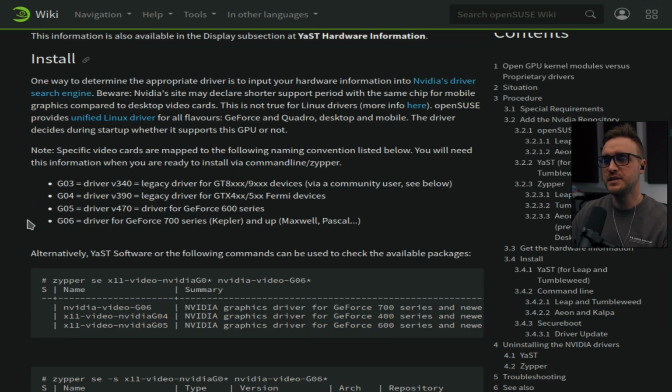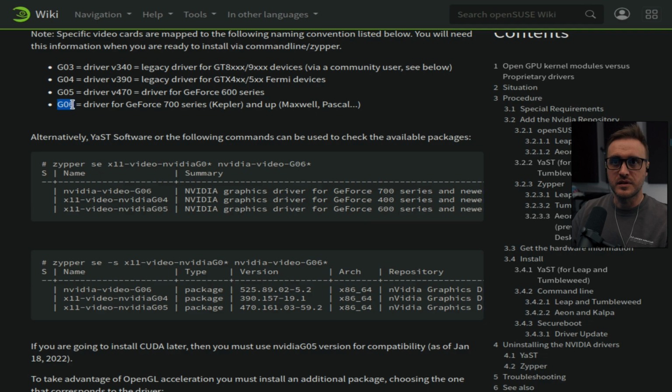Now, how to install. So this is important. What they tell you here is that depending on the model of your card, you're going to have to install a different type of driver. If you have a GT 8000, 9000 device, it's going to be the G03 version of the driver. If you have the GTX 400, 500, it's going to be G04. If you have the 600 series, G05. And if you have anything above, it's going to be G06. We are in 2023. I'm pretty sure it's going to be G06 for you guys, but just in case you have a really old video card, you know where to go. I have a card which is pretty recent, so it's going to be G06 for me.